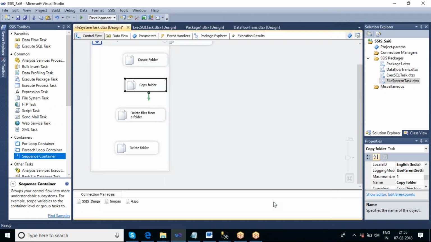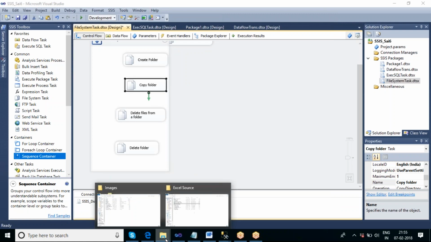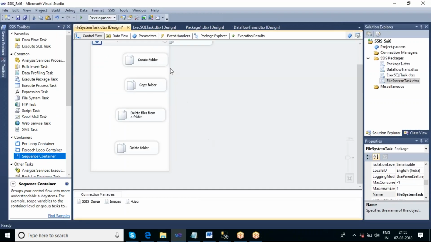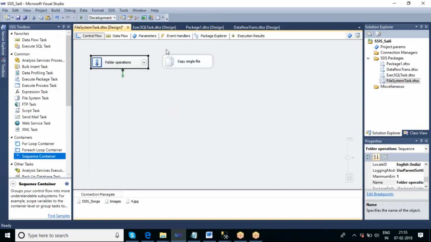But my requirement is I want to copy only the text files. In this folder, there are multiple types of files, multiple extensions, but I want to copy only the text files. I don't want to copy all the files and I don't want to copy a single file. I want to copy all the text files. Then how can we do that? Let us see how we can do that.